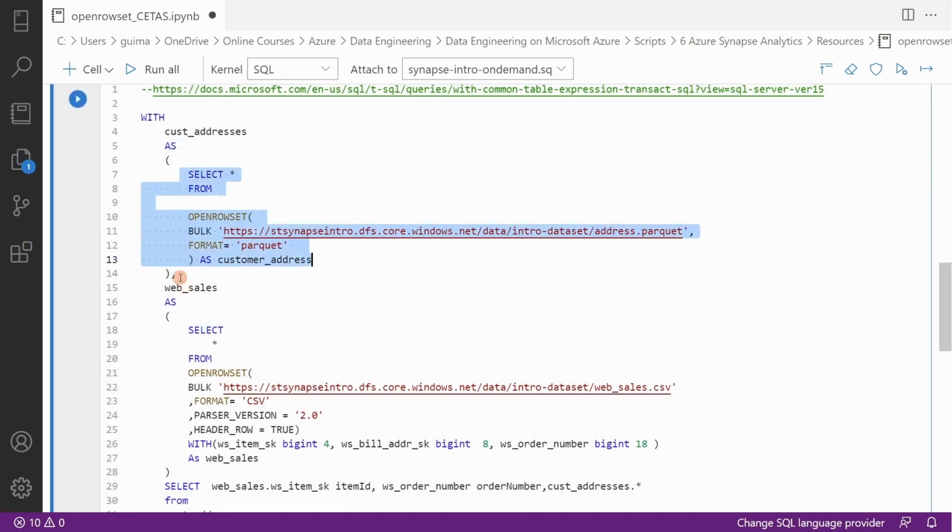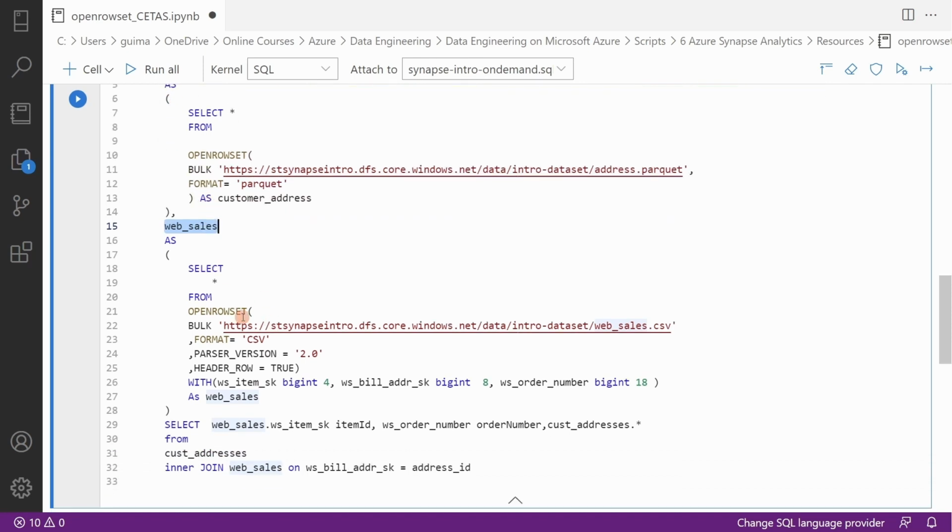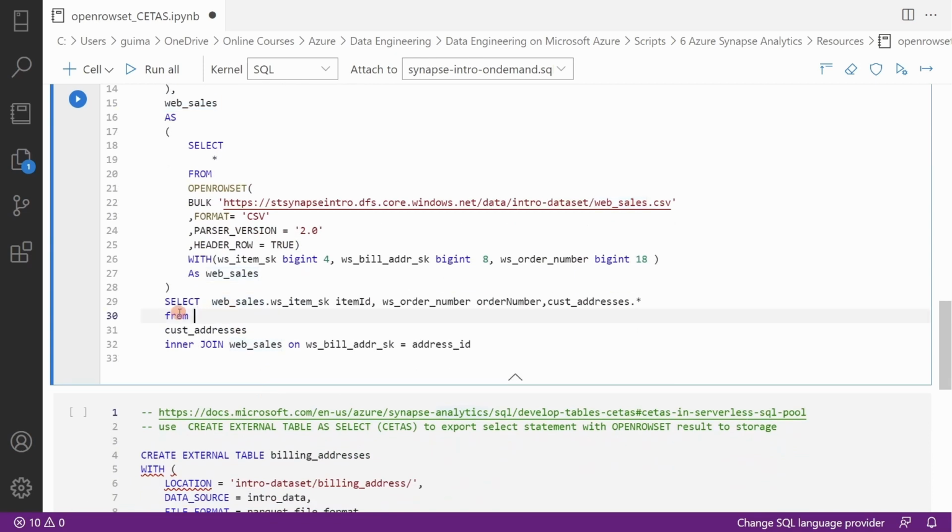And we can also add multiple common table expressions. So I can define one over here. After that, you specify a comma, and then you define a second one. This time I'm defining two CTEs, one for the Parquet file and one for the sales file. What we then have to do at the end is to go down here and select all the rows or all the columns from the web sales files.